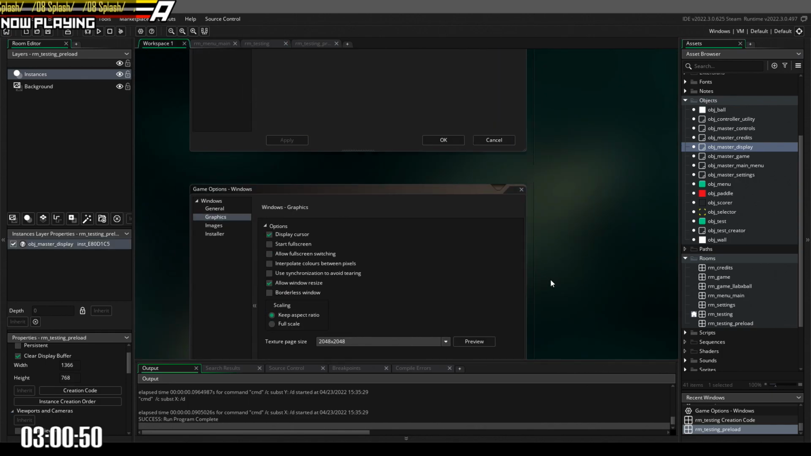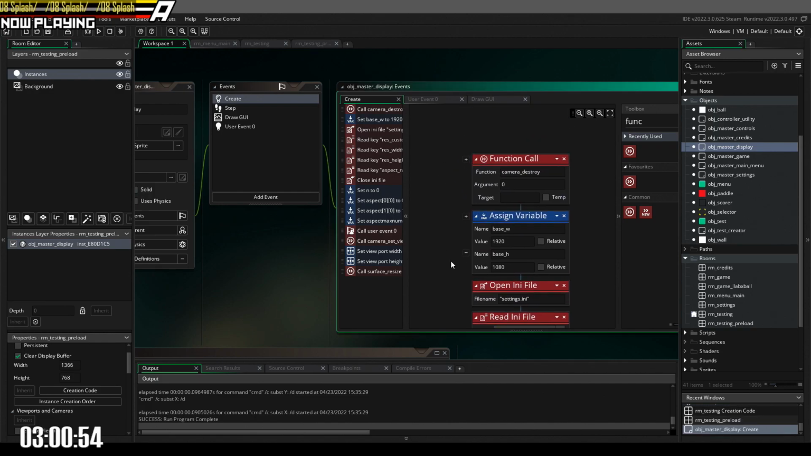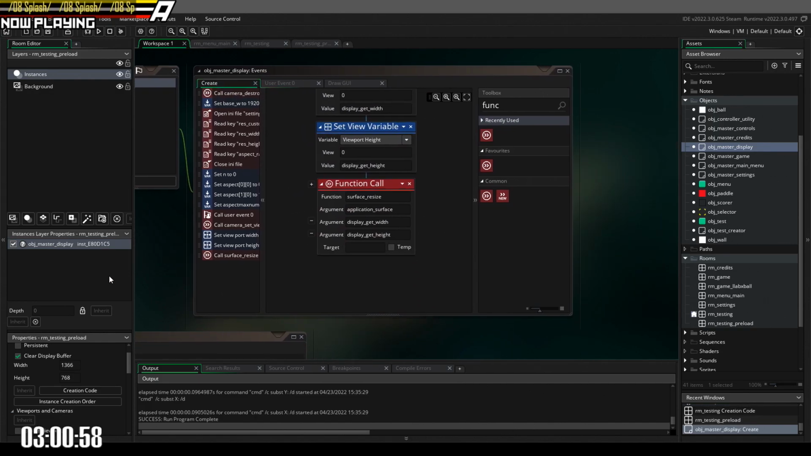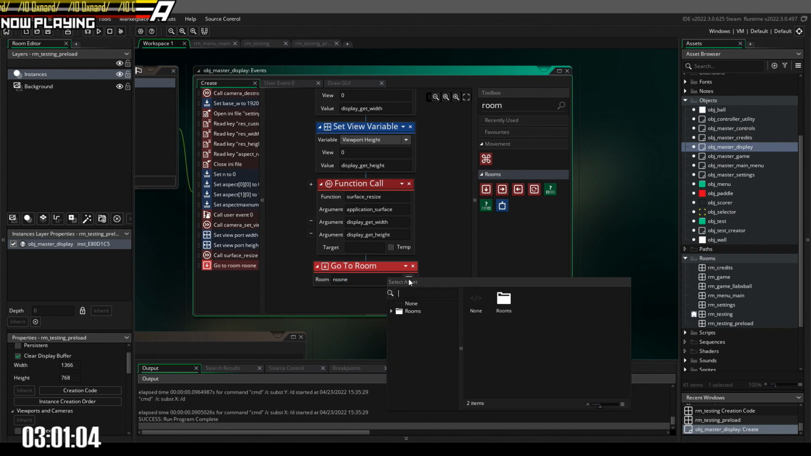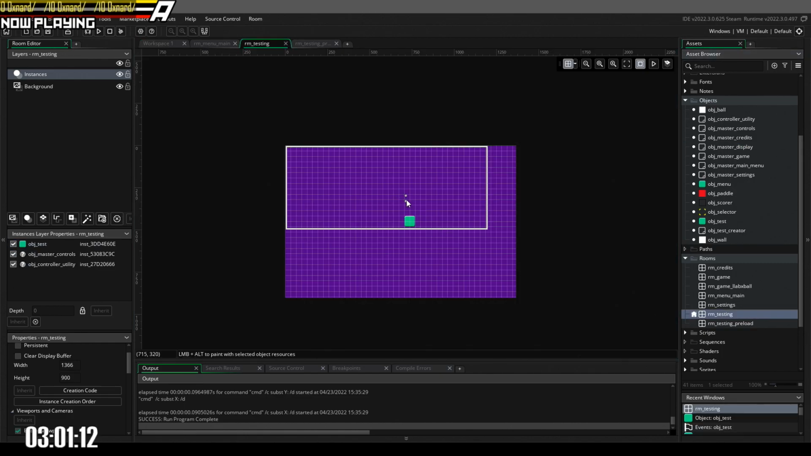And as part of the display object, I'm just going to add a little bit right here at the very end. When everything is all said and done, go to specific room, room testing. Room testing does not have the display object anymore.